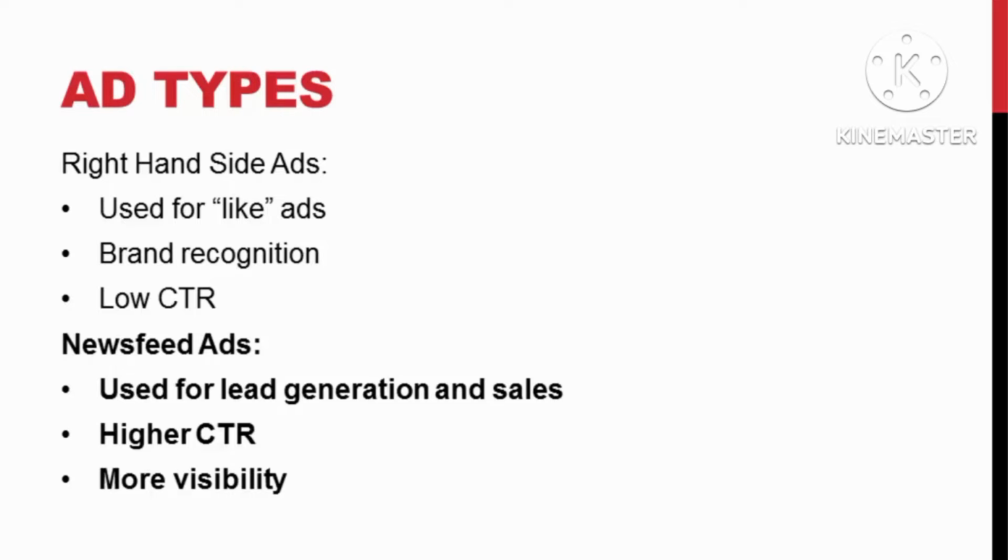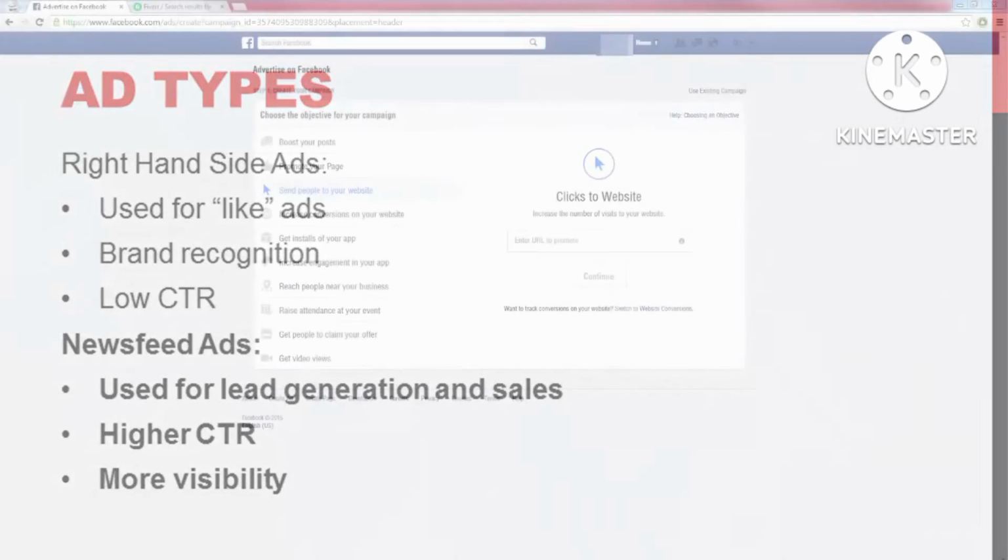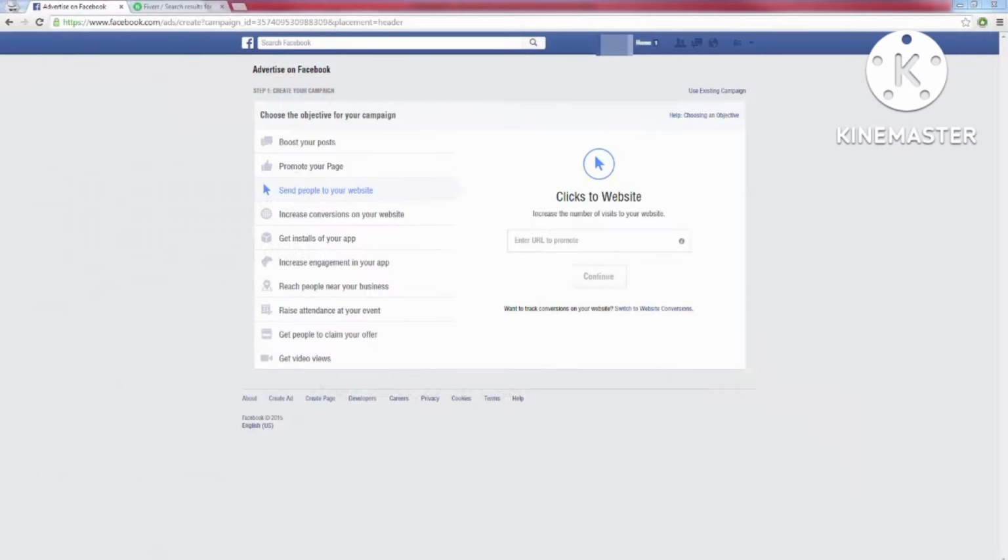So you're going to need a squeeze page for this strategy to work. Let's go ahead and dive right into it. Here I am on Facebook right now. And as you can see, we have all these different objectives that we can choose for building our Facebook ad.